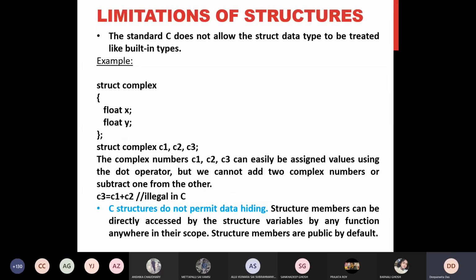Okay, so in structure, whenever we create this structure template and then the structure elements, we can easily assign values with c1 dot x, c1 dot y, or c2 dot x, c2 dot y. Directly we can call them and we can assign the values. But if we want to add these two complex numbers like C3 equals C1 plus C2, this is illegal in C. This cannot be done in C. So this is one disadvantage.